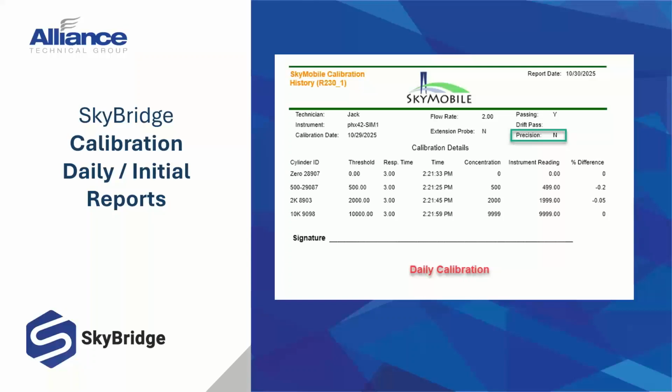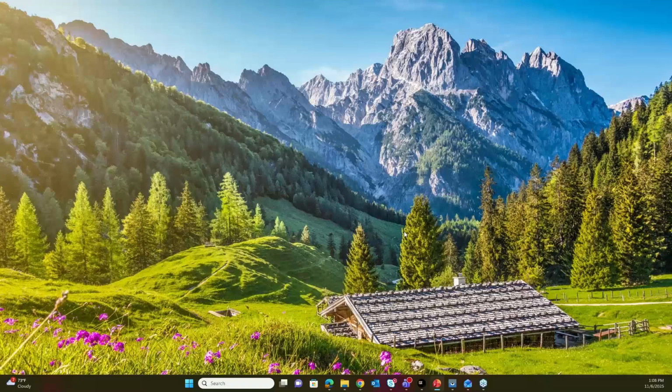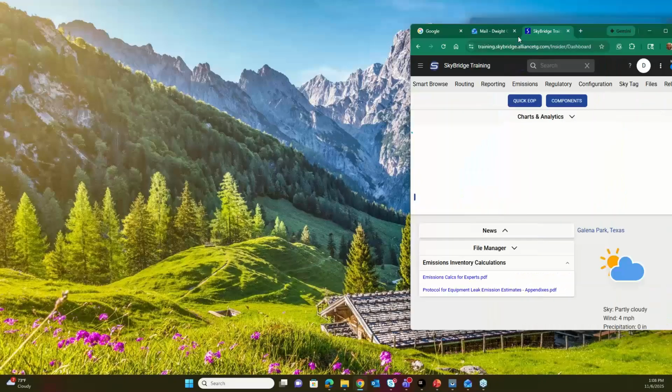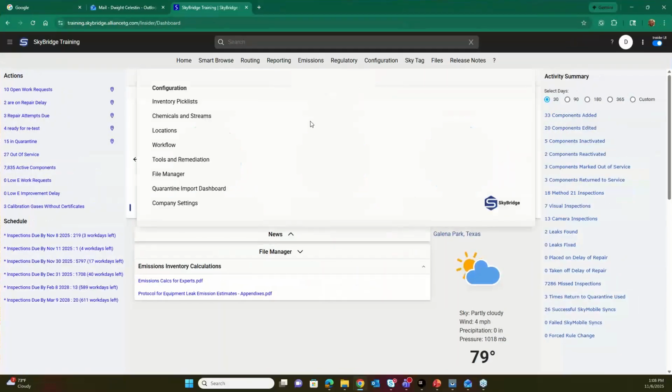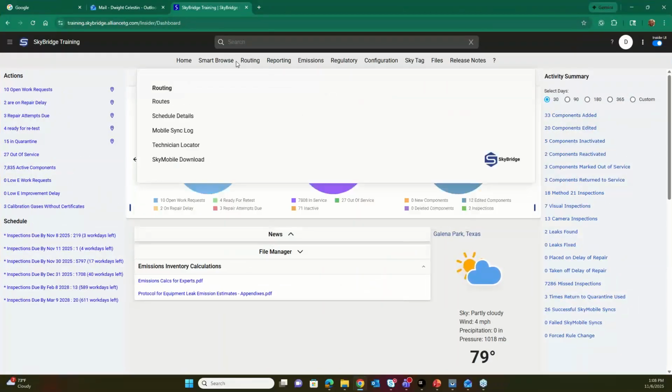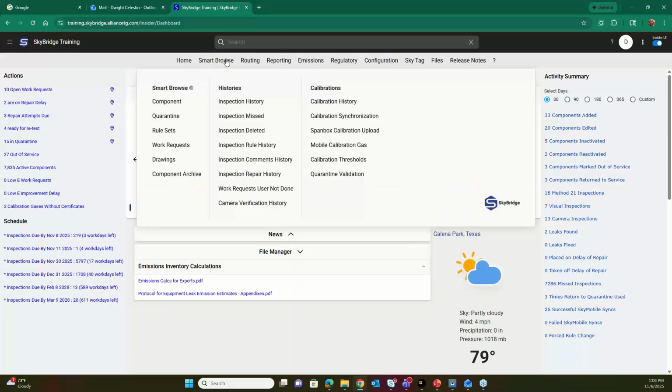Okay. All right, so let's go ahead and go into some real-time stuff here. So if I go here, I'm going to go ahead and open up SkyBridge, and I'm going to drag that over here so you can see it. So again, the first thing you're going to do is, of course, everything's under Smart Browse here.